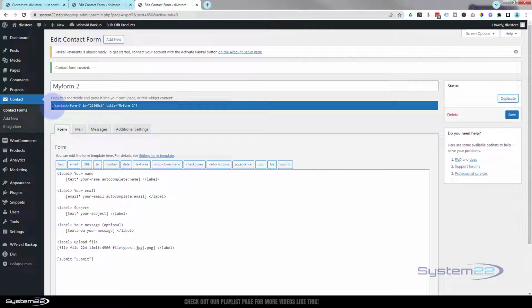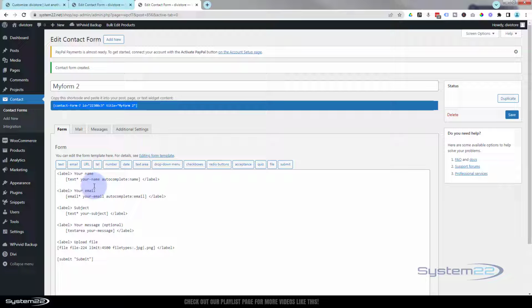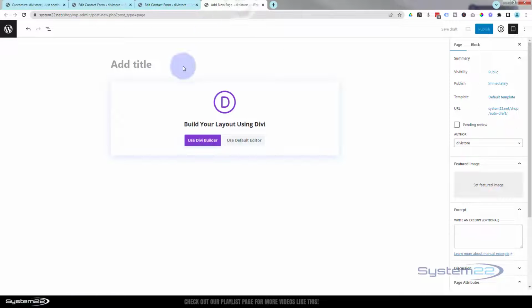Once we save it, it's going to give us a little short code here, Contact Form 7, ID 2238C3. I'm going to copy that. And to get this to show up, we just need to put that short code onto a page. So let's add a new page. Now I'll just call it CF7 for Contact Form 7. Call yours what you wish.